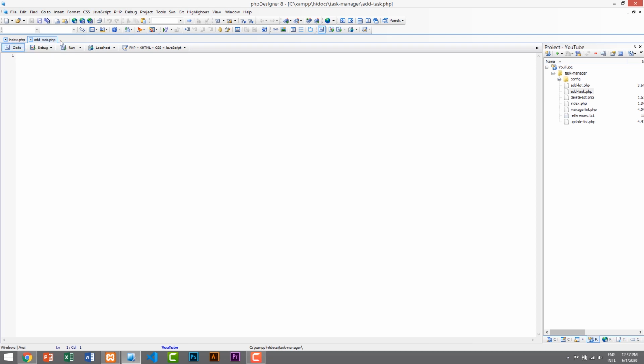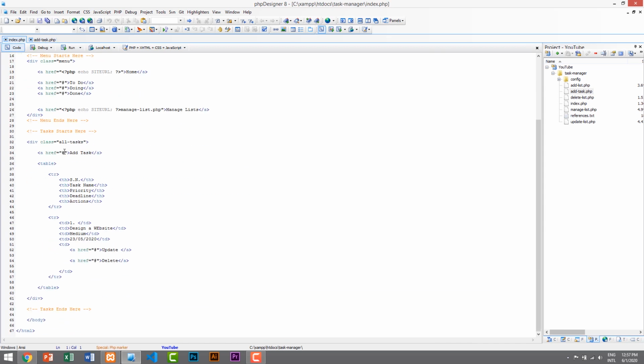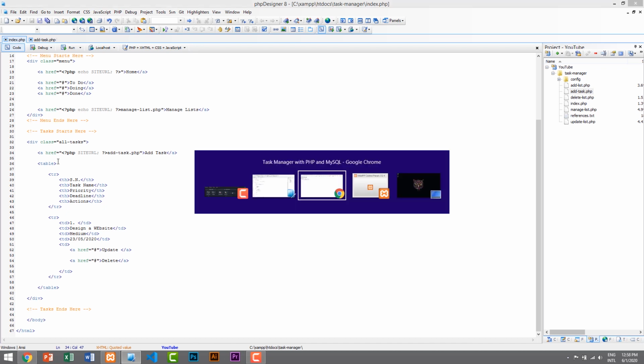First of all, we'll need to link this add task in our index.php as well. So here in the add task link, we will add the link to our add task page. We will give our site URL constant for our full URL, SITEURL, and then here we will give add-task.php. That's it. Let's save it by pressing Ctrl and S, and let's go to our browser.